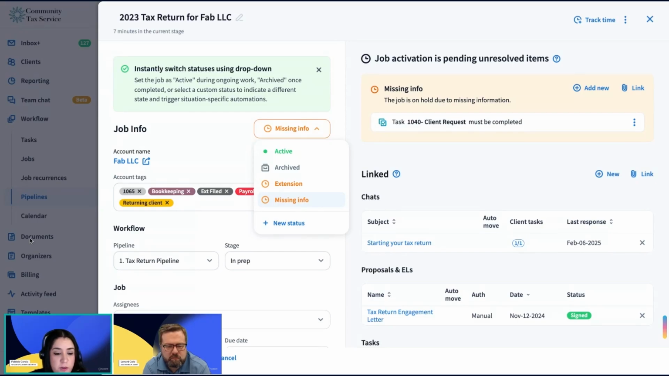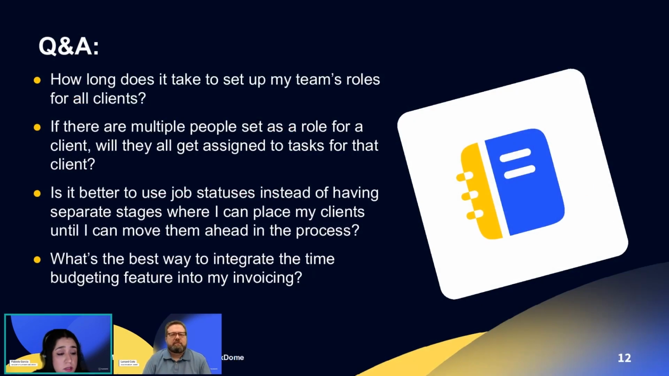Let's do a little bit of Q&A here. So let's answer a few questions, and then from here we'll start talking about, you can share your screen, Leonard, in a little bit and show us your best practices here.